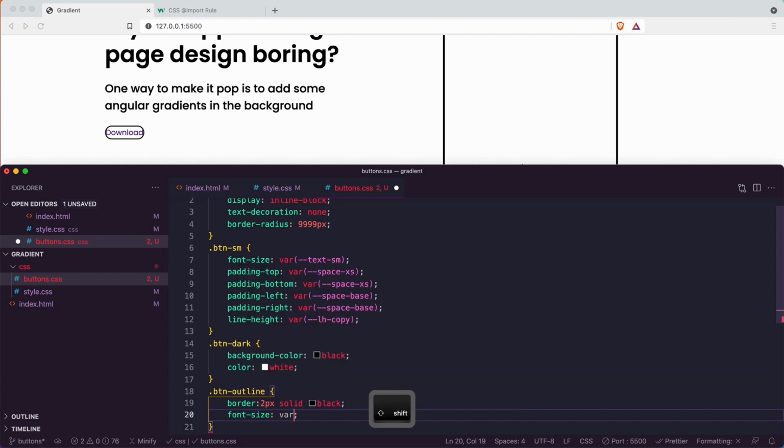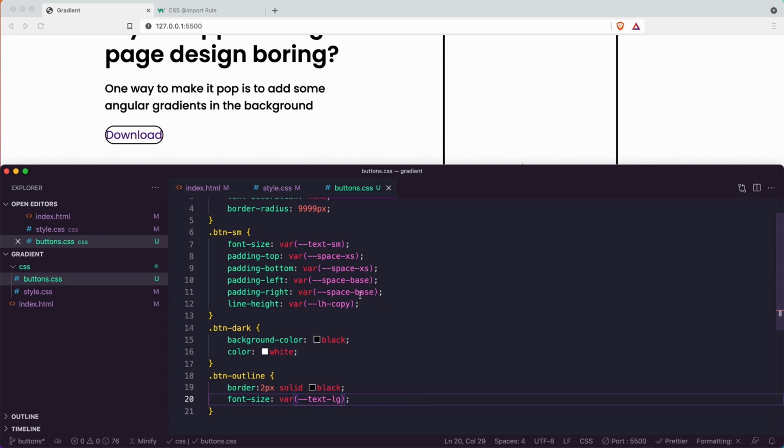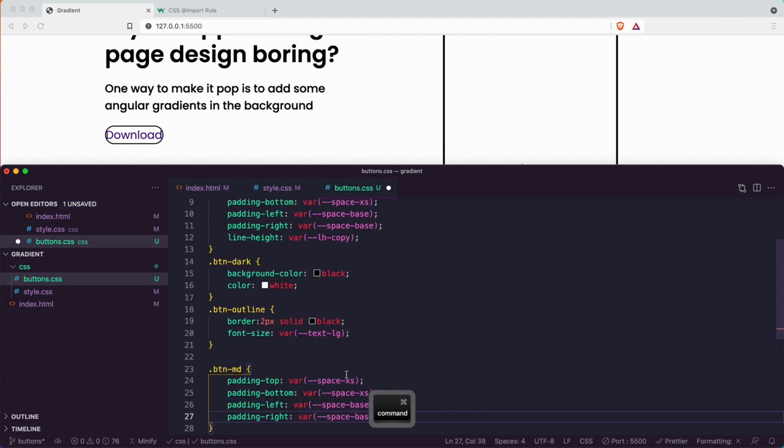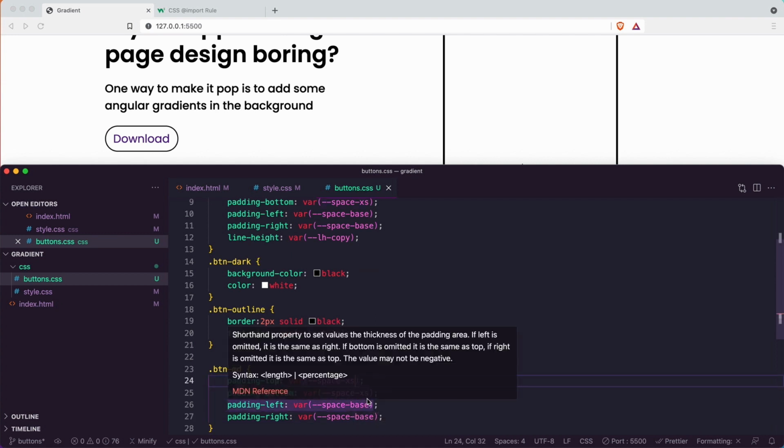So let's say VAR text. Should we say large? Okay, large is good enough. Or should we say medium? Let's say large. Great. So now we just have to do the padding. So what we can do, let's see if we can save time by doing this. But we have to do that on the button medium version. Save. Okay, so I think we can make these a bit bigger.